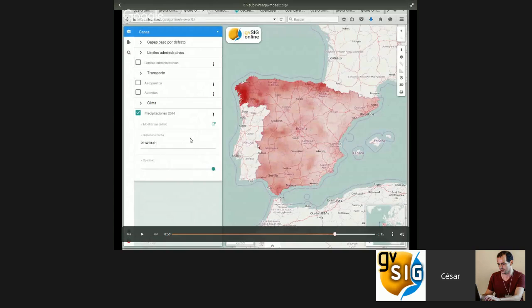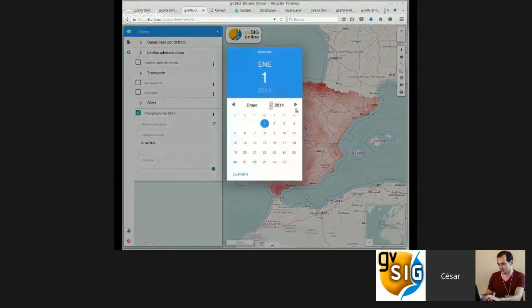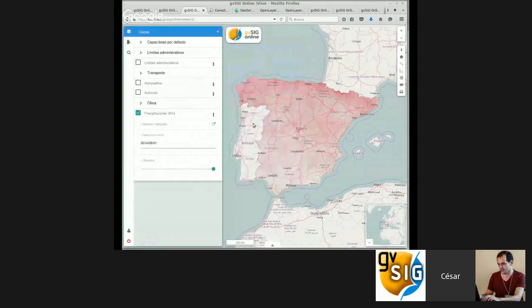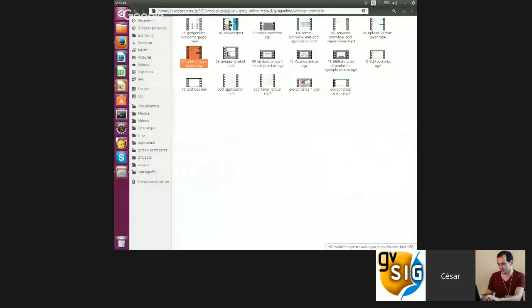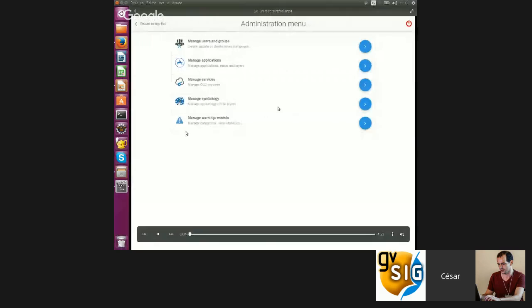When it's published, we can see it on the viewer. This is the rain in Spain for January 2014, but as it's a time series, we can change the date, and for instance, we are going to see now the rain in June, which is obviously different from the one in January.